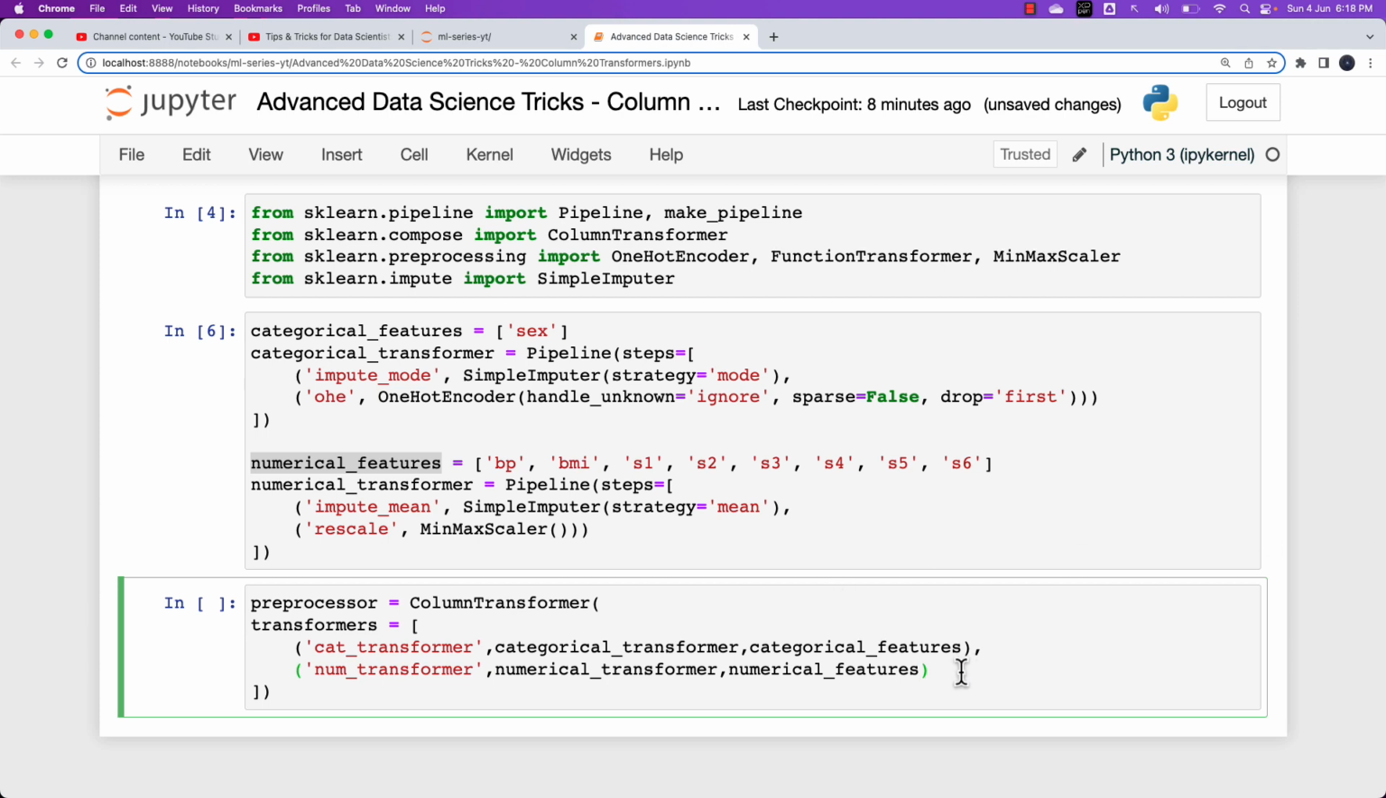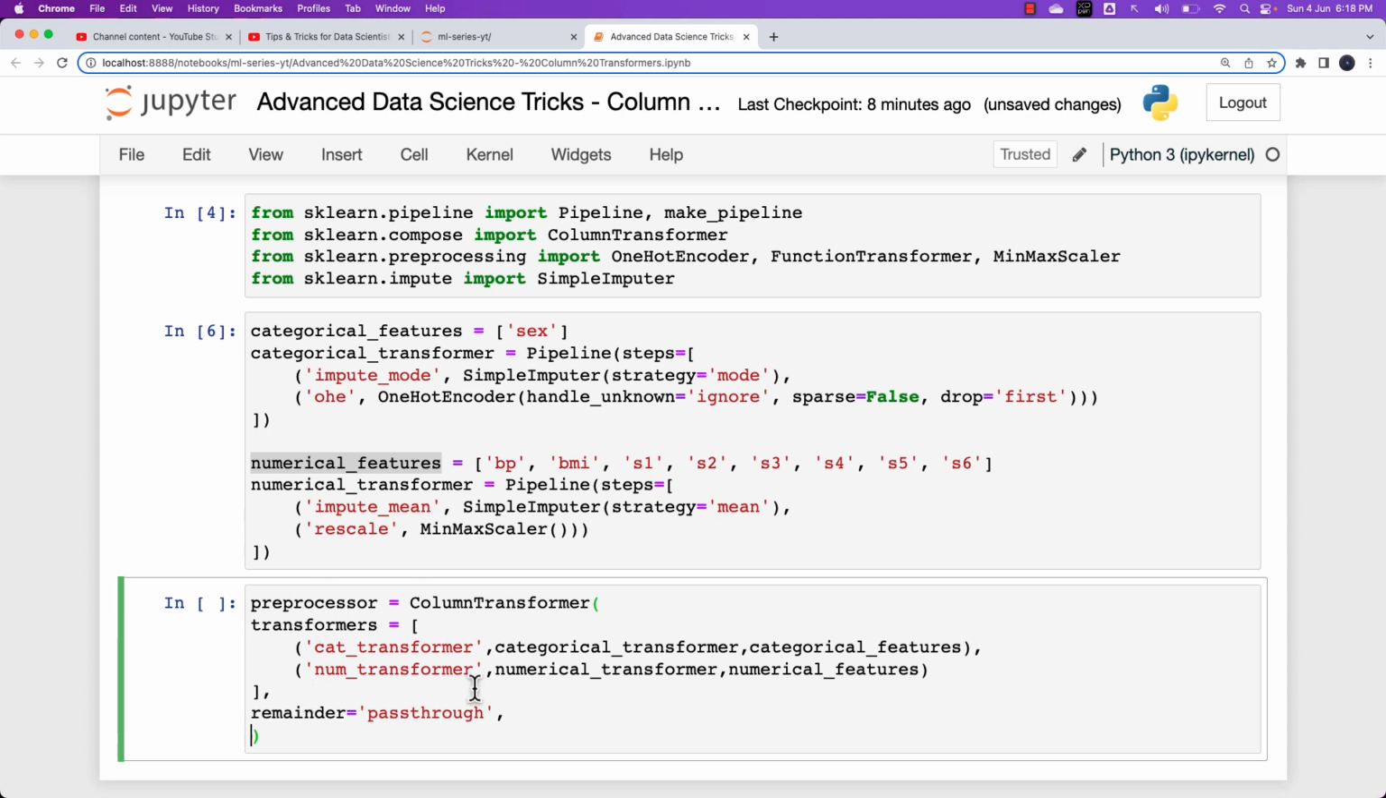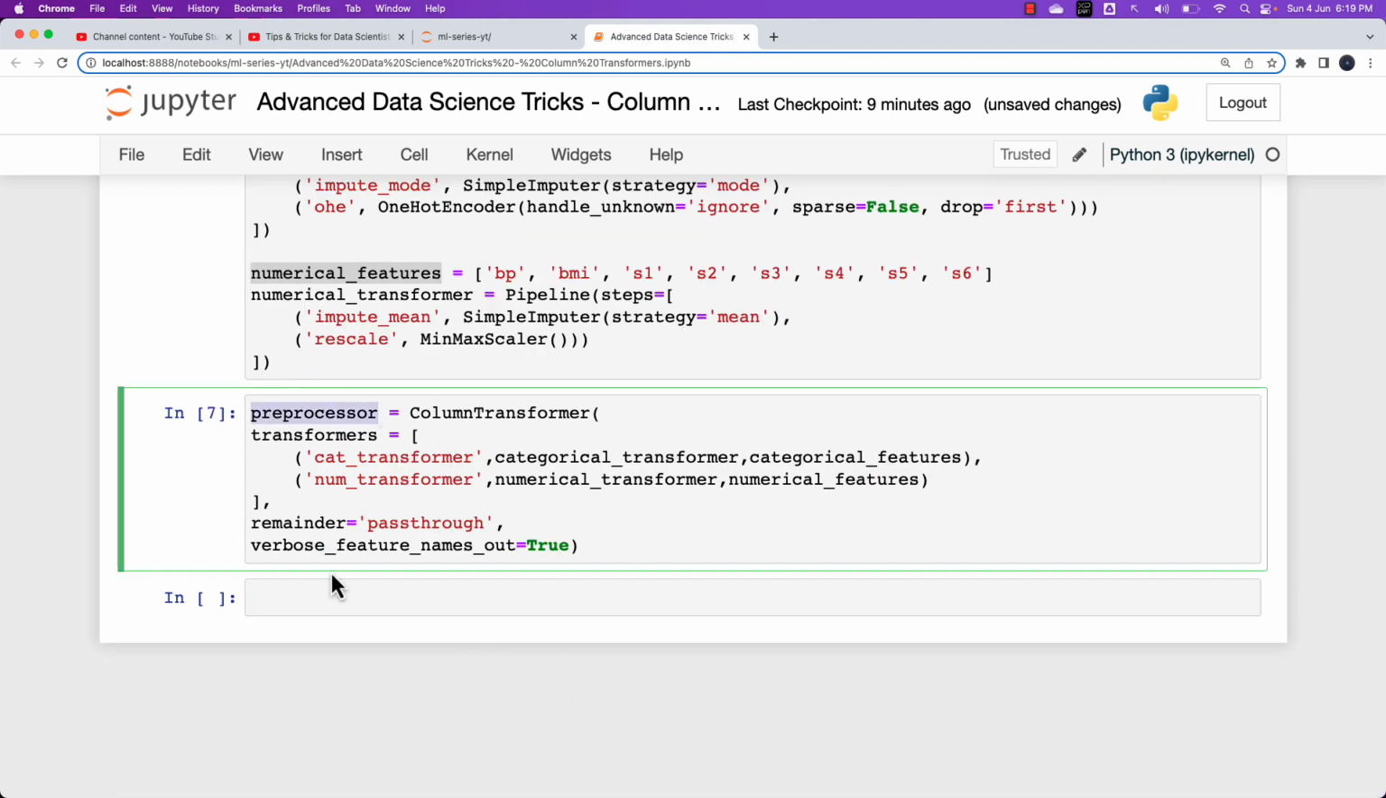And then once the column transformation is complete, whatever remainder columns I may have, I'm going to mention remainder is equal to passthrough. So that means I'm not going to do any other transformation if I find any columns which are not part of either the categorical or the numerical. And I'll say verbose_feature_names_out is equal to true. So this will just process the same. Now I'll just execute it, and then I'll display my preprocessor.